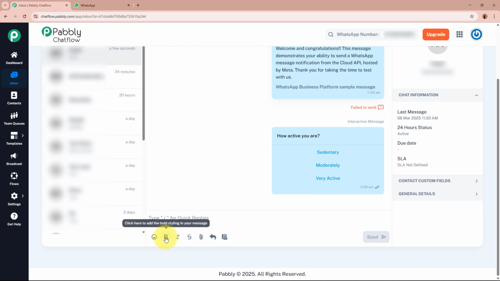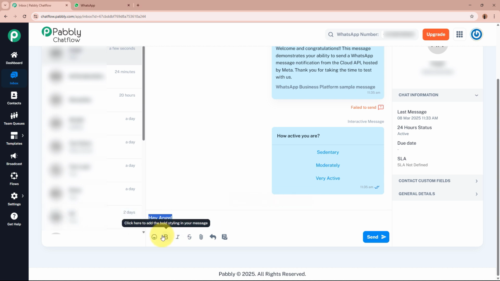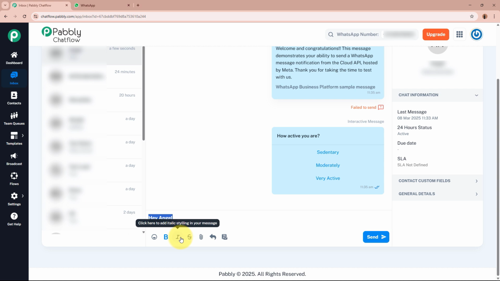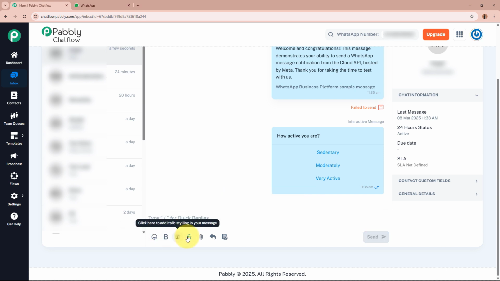Then is the formatting section, that is the bold. So let's suppose I'm going to write it as, hey Angel, this is the message. If I want to bold it, I'm going to select it over here and select it as bold. The message is going to be bold. If I want it as italic, I'm going to select it as italic. And if I want a strike, I can add a strike right over here. So you can format the message using these 3 options right here.